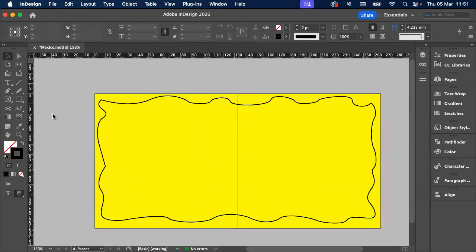And this is more or less what you should have. Custom sort of rectangle looking shape, but the outline is zigzag. It's curved, it's got some uneven edges. That's what we're looking for.